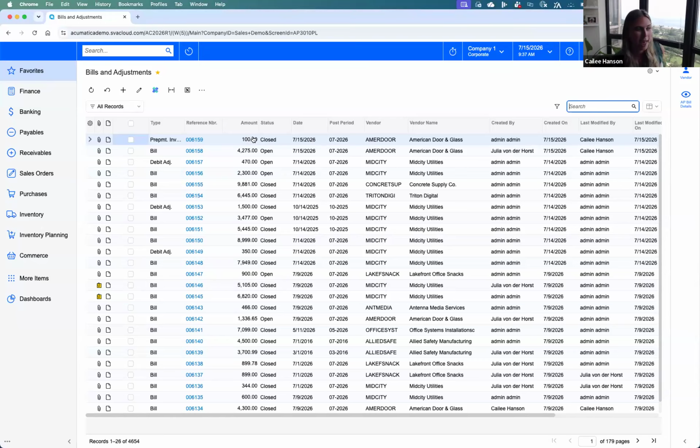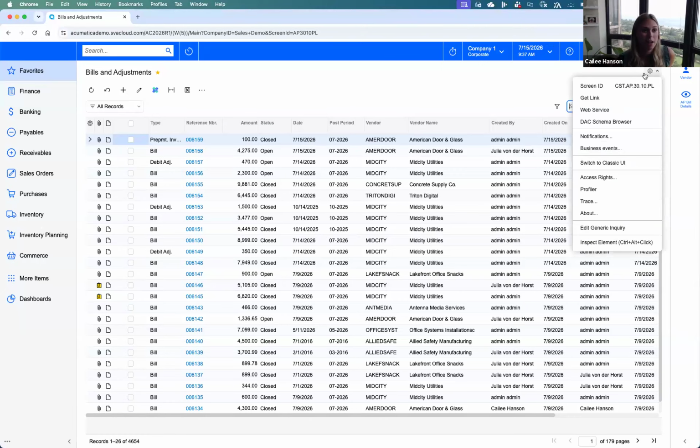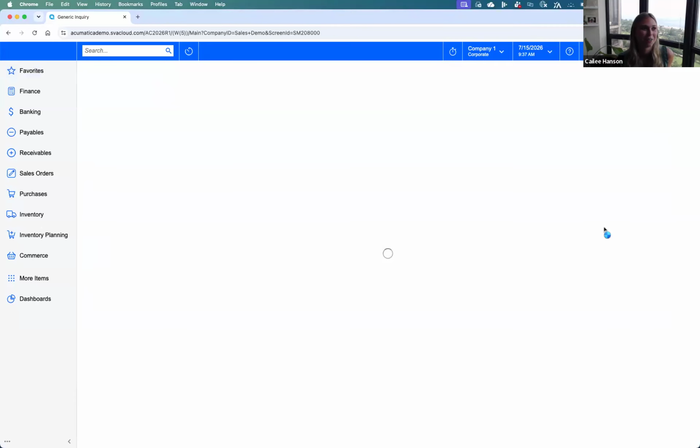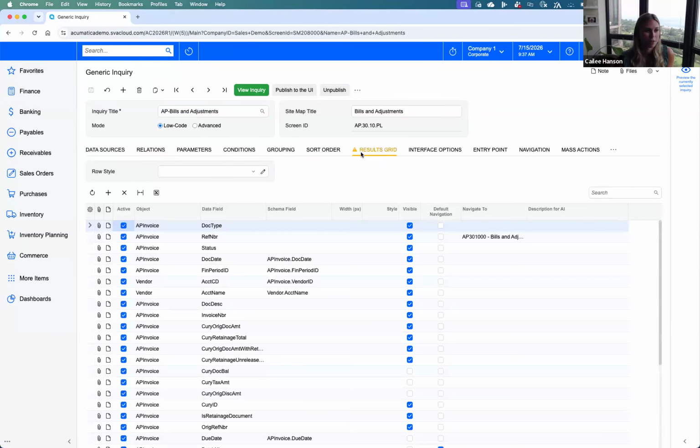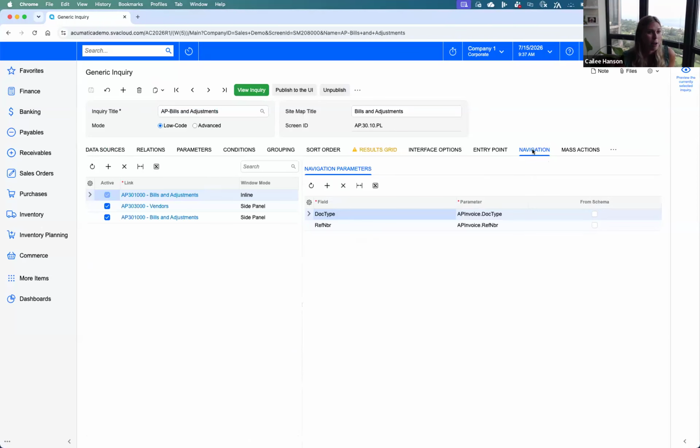I'll first start by adding a side panel. So you're starting to see a common theme, where we're essentially living within Acumatica to make a lot of these changes. This is that same generic inquiry. I'll call it kind of behind the scenes as we saw earlier. We played around a lot with the results grid. Now I'm going to go ahead and add a side panel. So this navigation tab will essentially be the tab that we'll leverage to add side panel views within Acumatica.